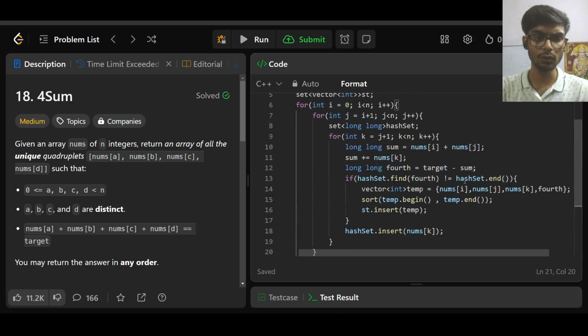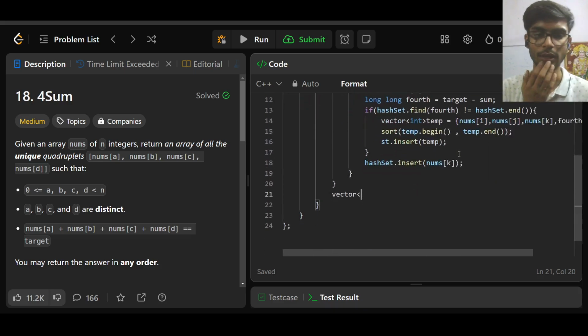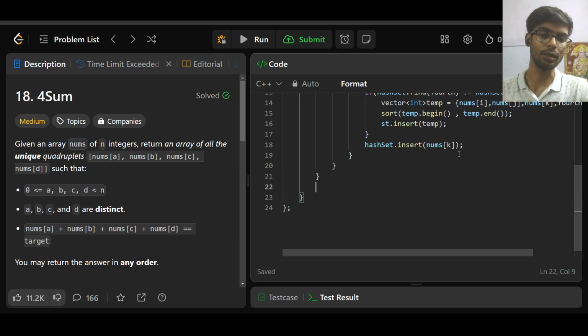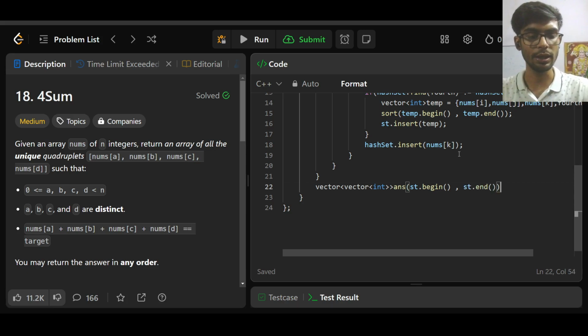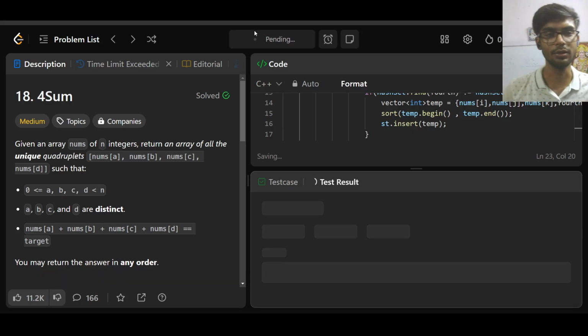Okay, I did something wrong. No, yeah, like I am at the wrong place. Here it will be. I'll be creating a vector of int. It will be called answer. What will it contain? It will contain st dot begin, because our st contains vector of int, and st dot end. As simple as that. We are going to return answer here. Yeah, this is the case.